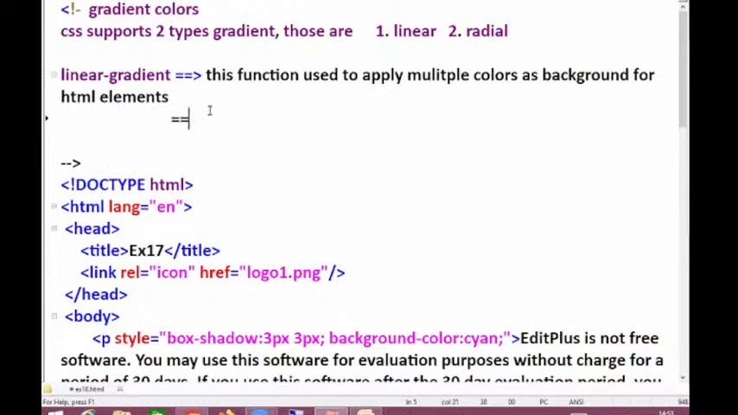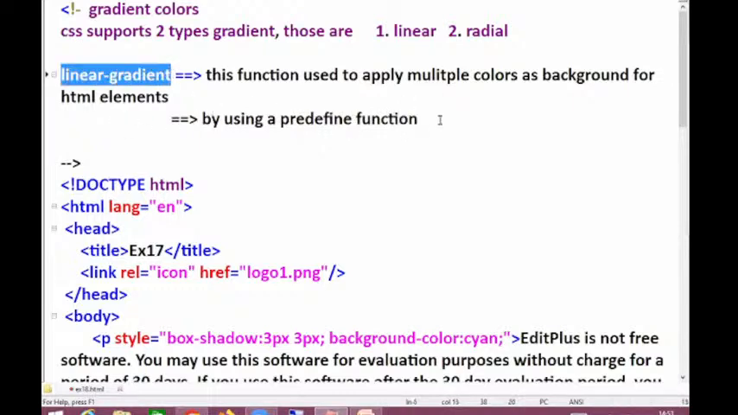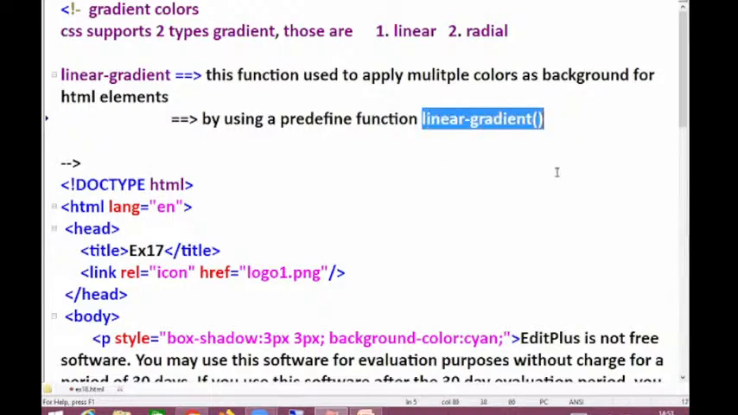And how to apply this one, sir? By using a predefined function. The function name is linear gradient, and brackets come there. Recently we used an RGB function, remember, two days back, I think. Like that, this is one more function, linear gradient.